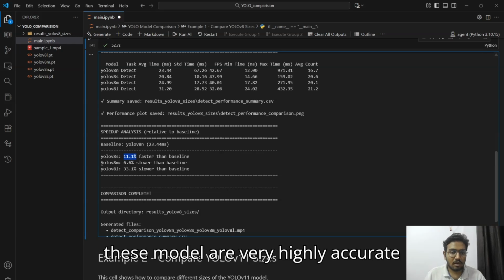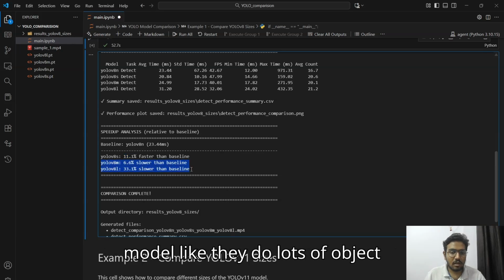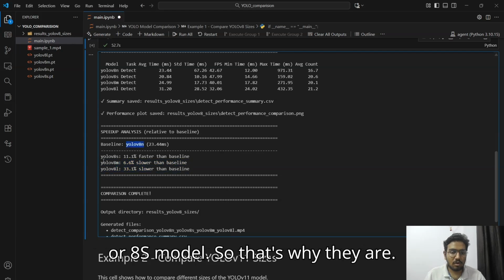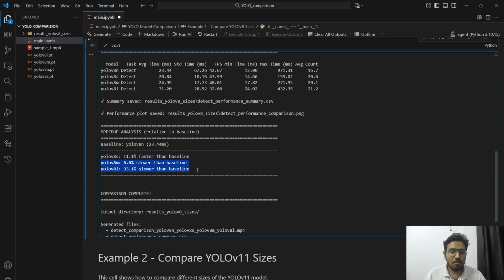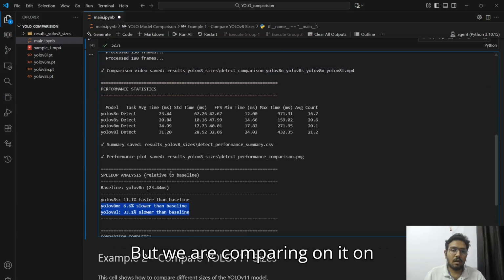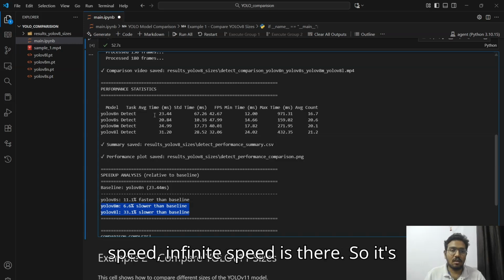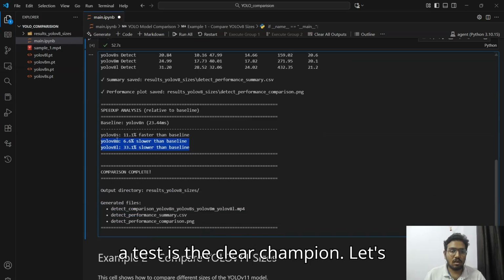But these models are very highly accurate, like they do lots of object detection in a single frame compared to this 8N or 8S model. So that's why they are heavier. But we are comparing on the basis of speed, meaning the inference speed. So 8S is the clear champion. Let's see the result.